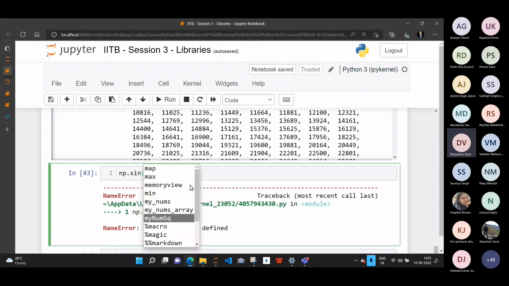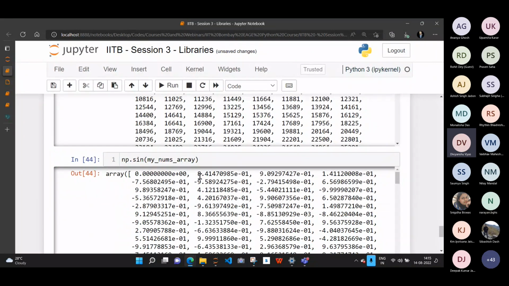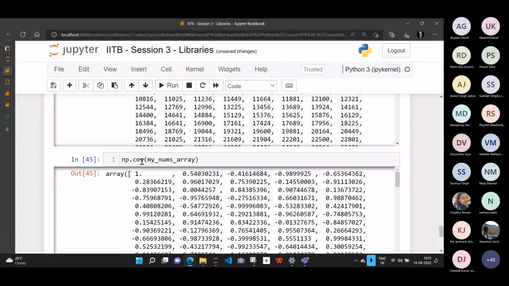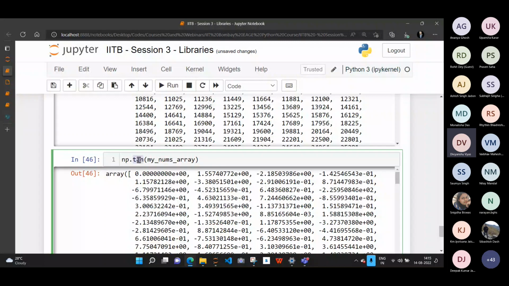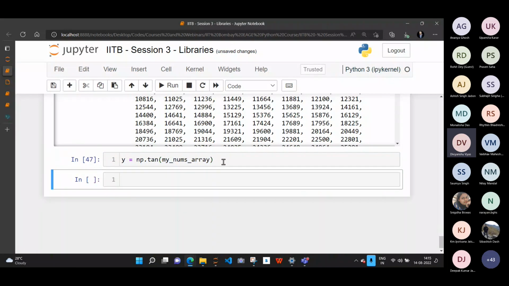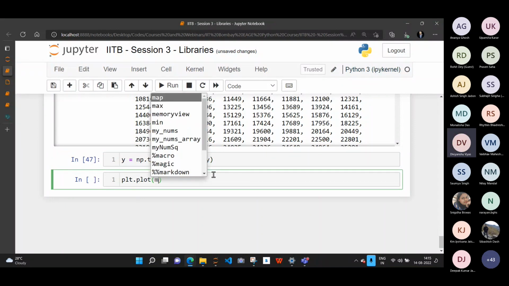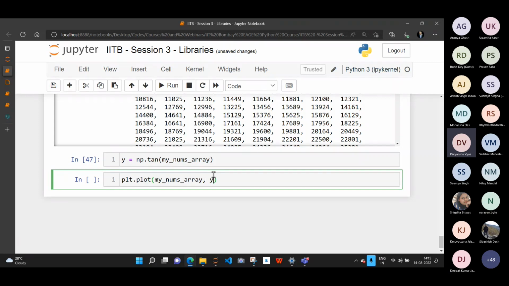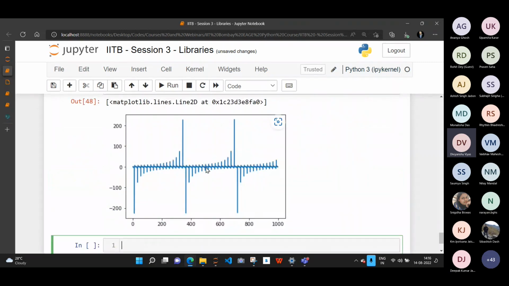np.sin of my numbers array. You can see you can also do the sine theta, you can do the cos theta, you can do the tan theta, you can do whatever. So you can assume this my numbers array to be the x-axis, and you are calculating y as a function of x. So this is f and this is x. So y is a function of x, and you can store it to be y equals to whatever. Okay. So now this is y equals f(x), and you can do plt.plot my numbers array, which is the x-axis, and y, which is the y-axis. And you can see this is how the tan theta is executed.